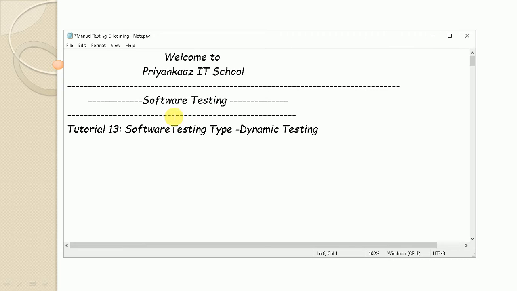Today I am sharing the next tutorial on software testing, and the topic is the software testing type: dynamic testing. Software testing is broadly categorized into two different types, static testing and dynamic testing. In the previous tutorial I have already discussed static testing and its techniques. So let's see briefly what static testing is.